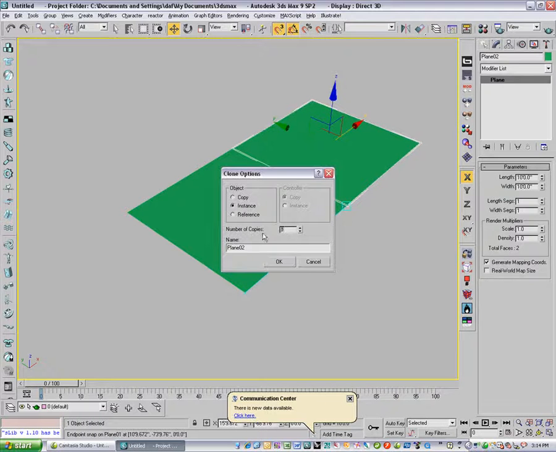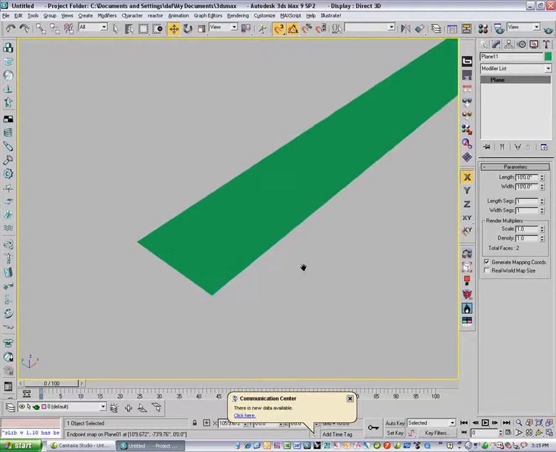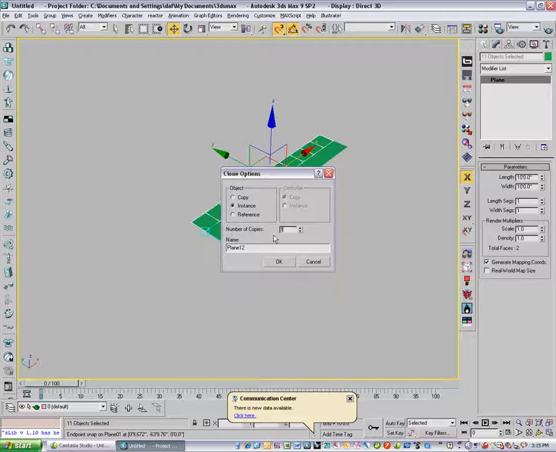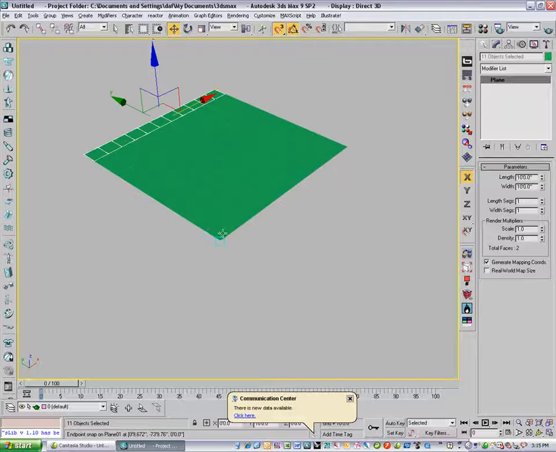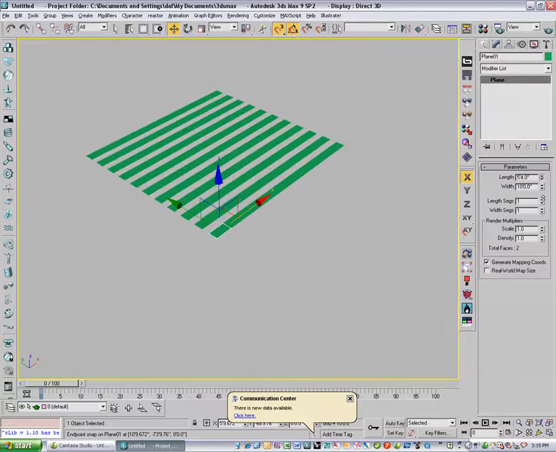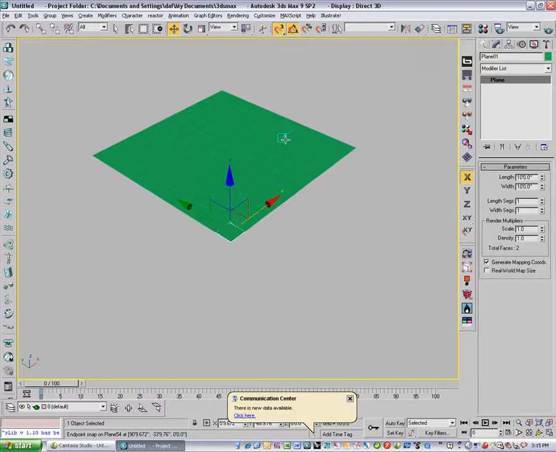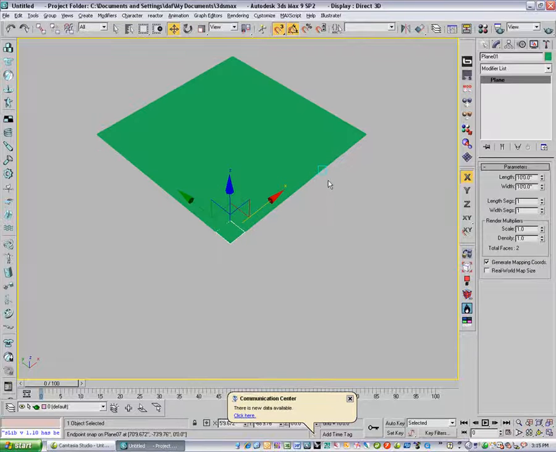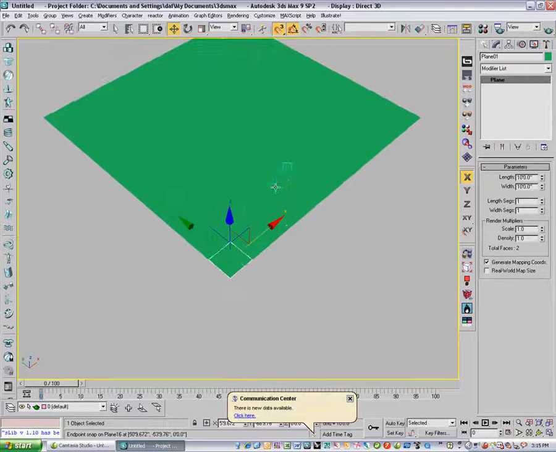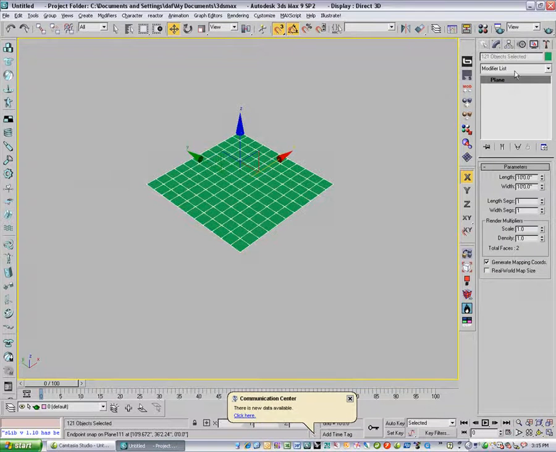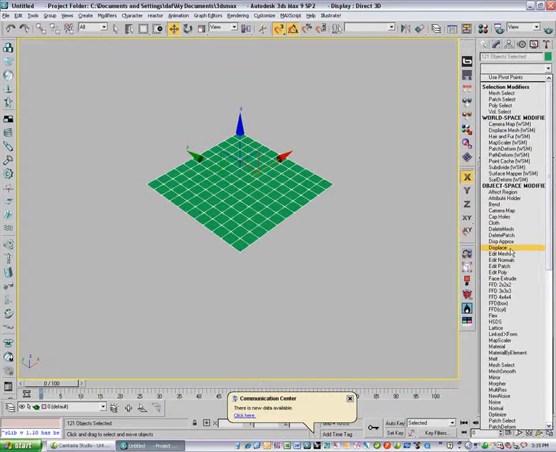Them to be instances. That just allows us to do this. We want that function, because we can always get rid of that later, but we can't add it later. So if it's something that I might want to be able to affect each one, I'll try to make them instances. So what I'm going to do is put a displace modifier in here.